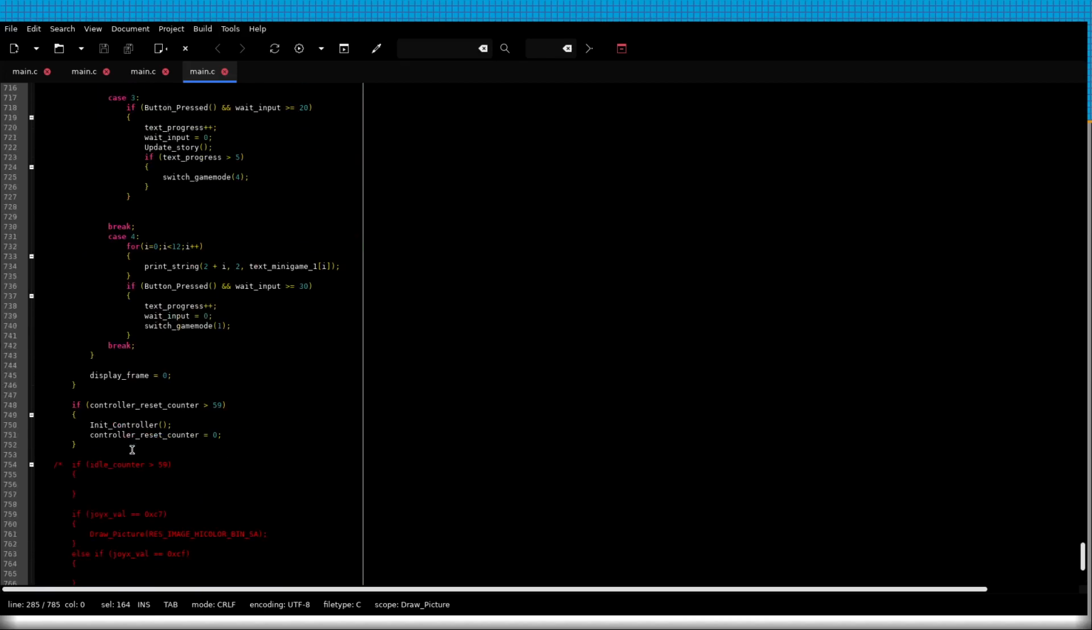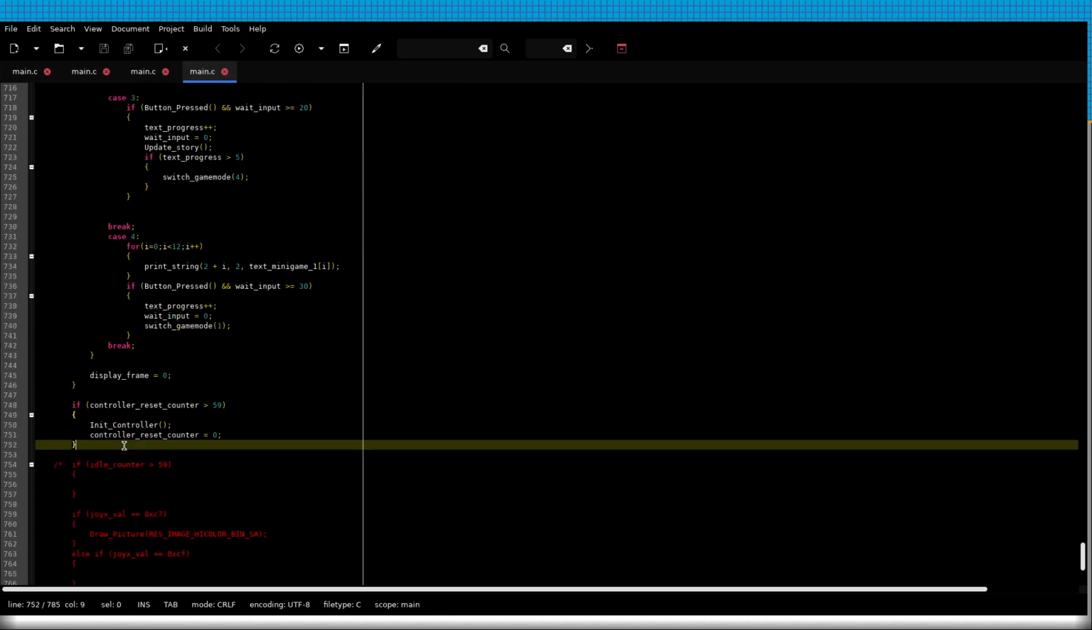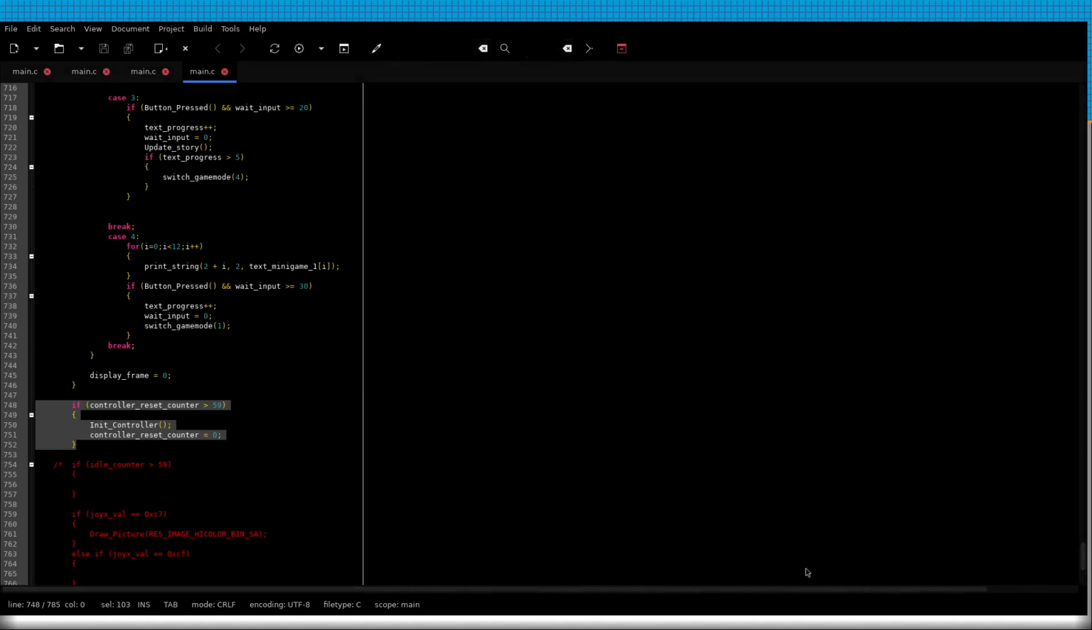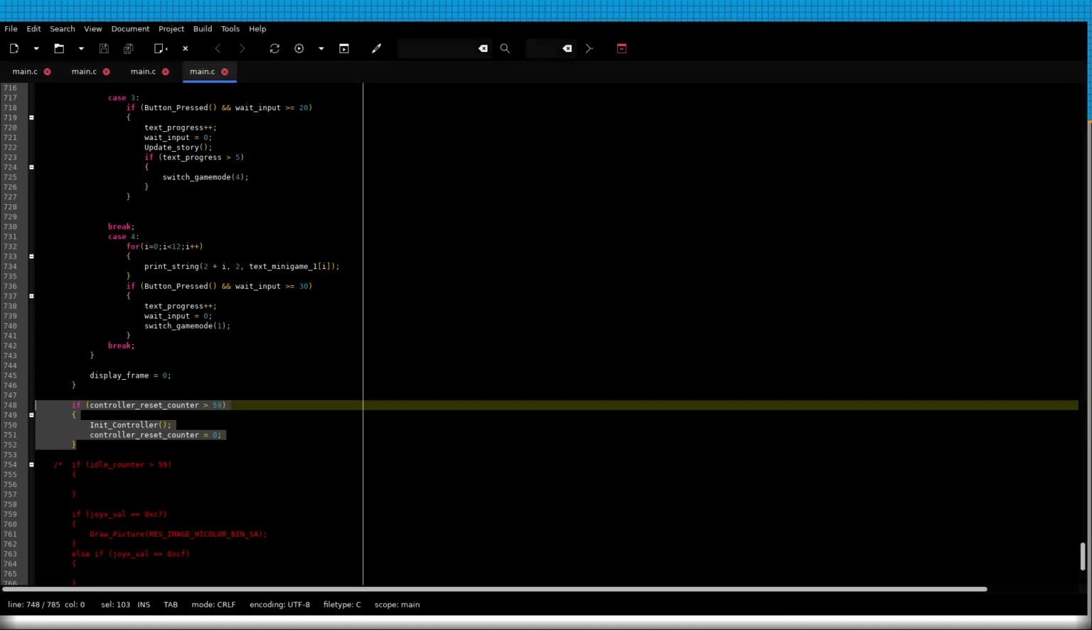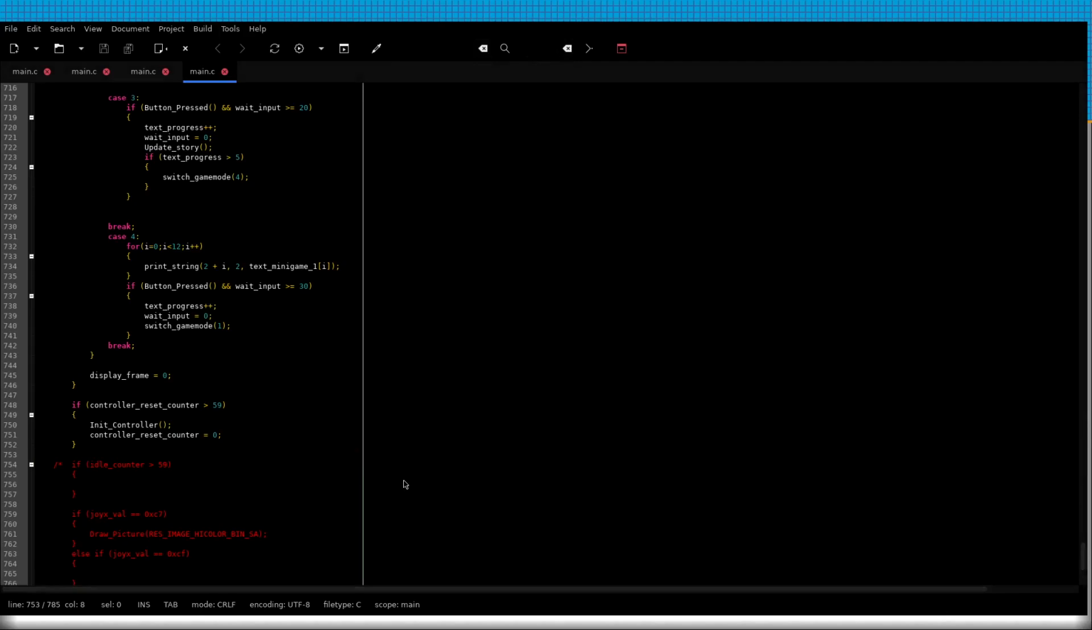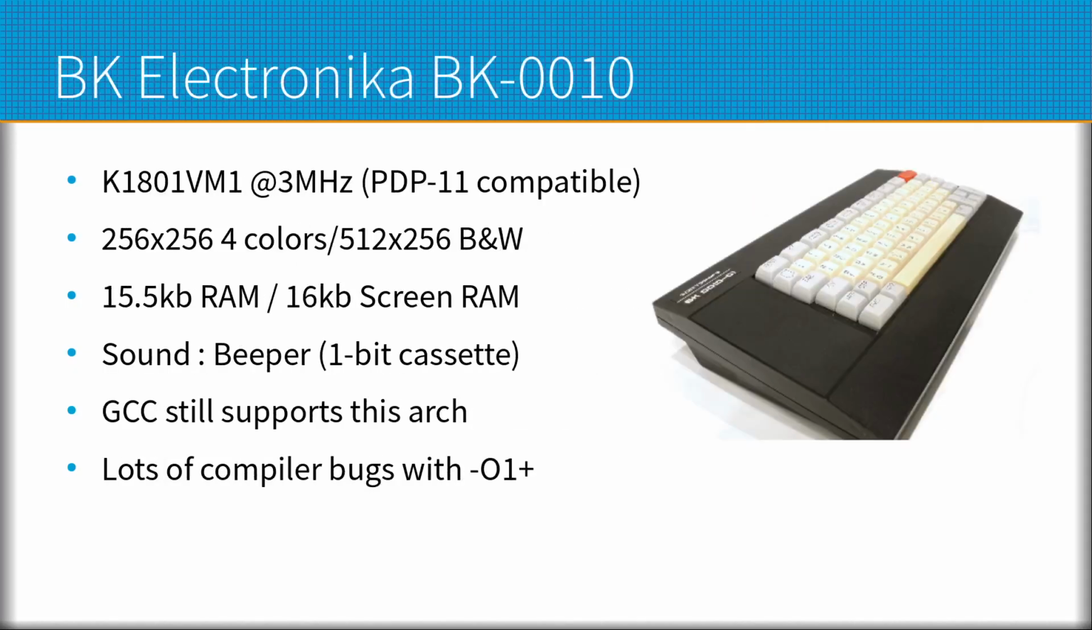Now, there's also another issue. The controller works for like a minute, and then after a minute, it doesn't work anymore. So we're still working on figuring that out, unfortunately. But unfortunately, the game can be finished in under a minute because it's kind of a troll game, as I said earlier. So yeah.